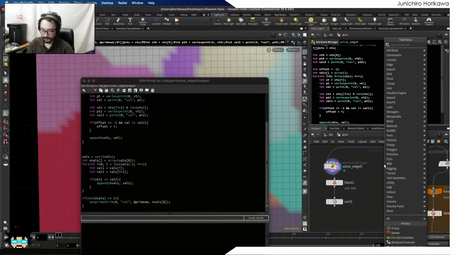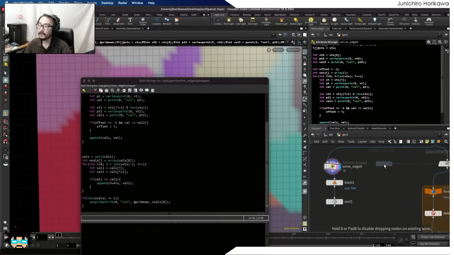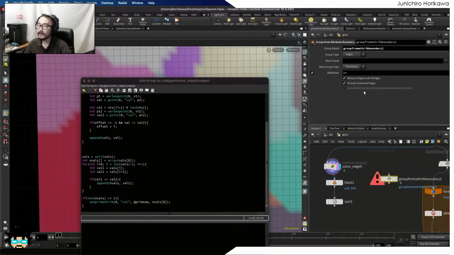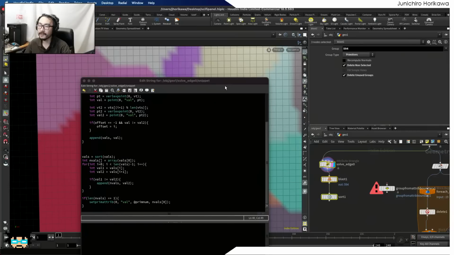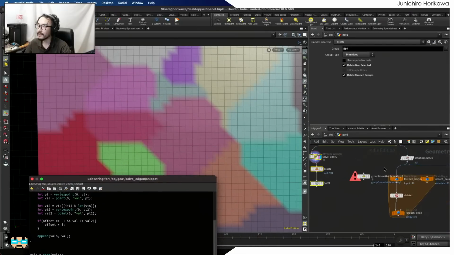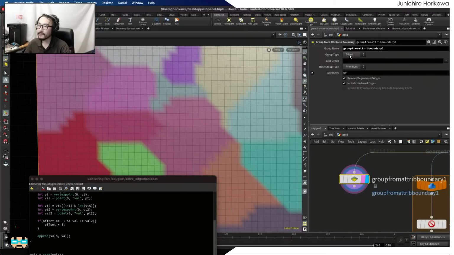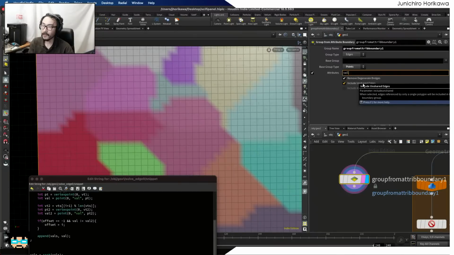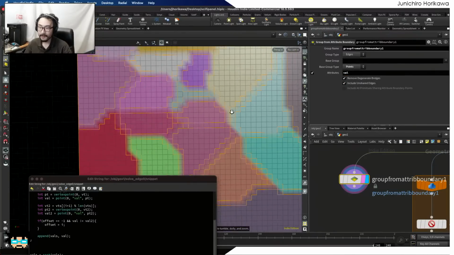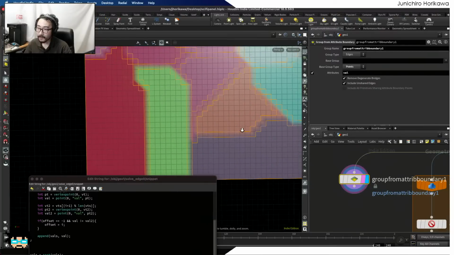Group from attribute boundary. Never used this. Group from attribute, group type, edges. Wow, this seems like a nice one to try out. Let's check. Okay, so edges, group type, base group, attribute, point, val. Okay, so seems like I got this.